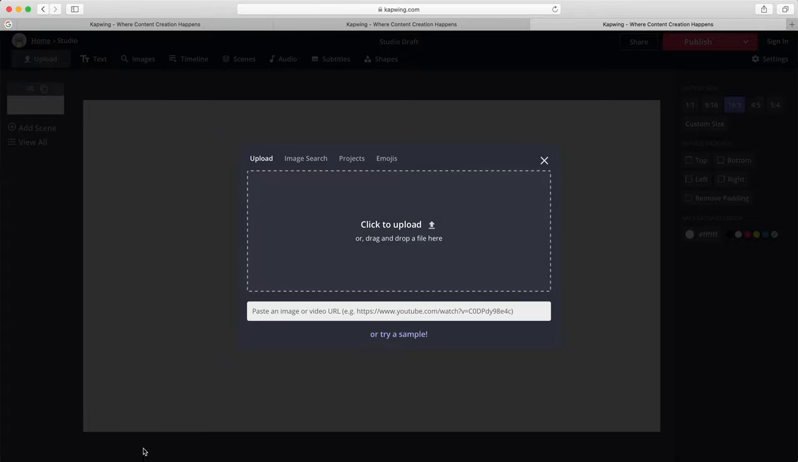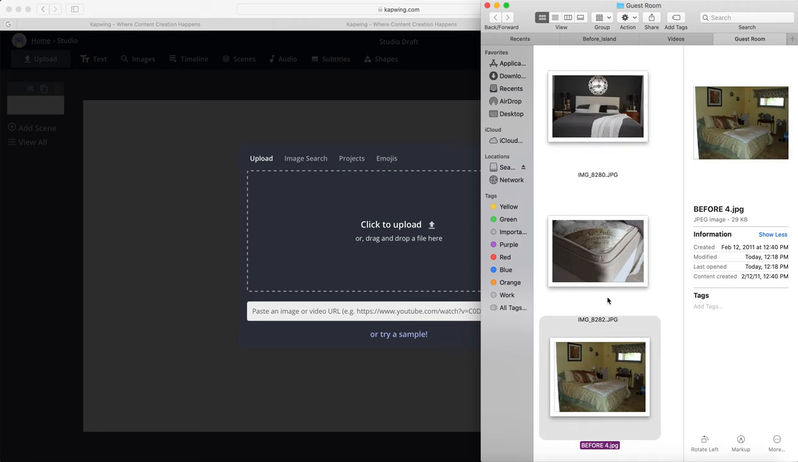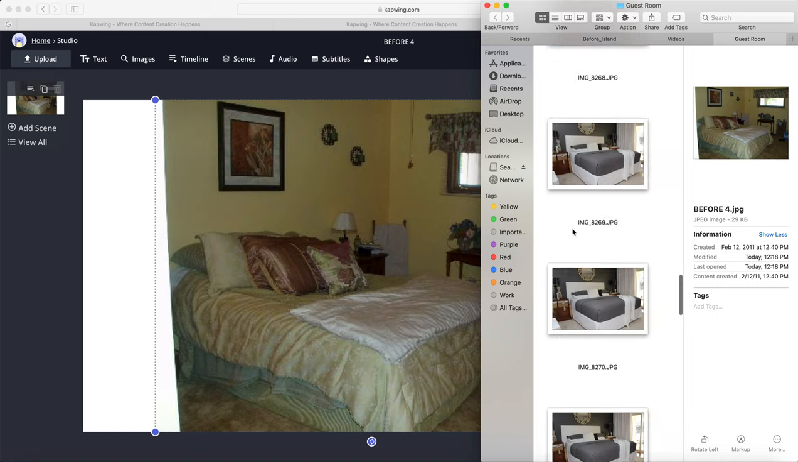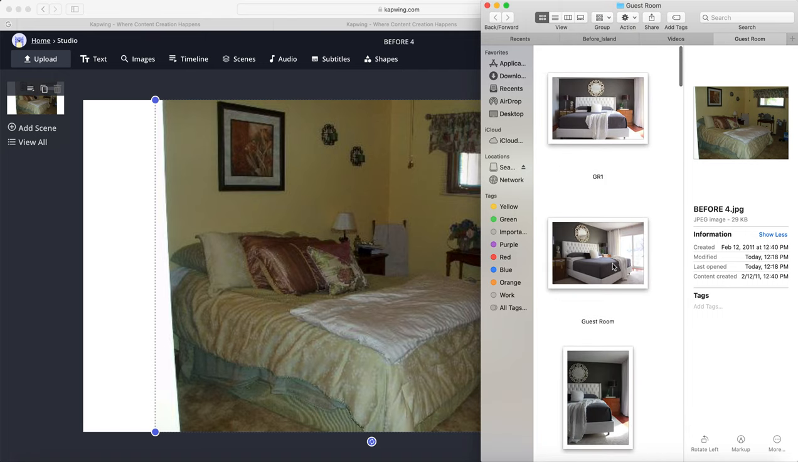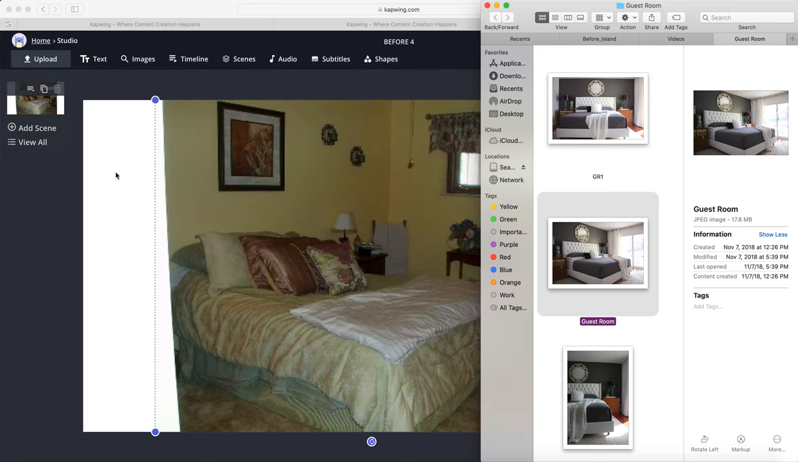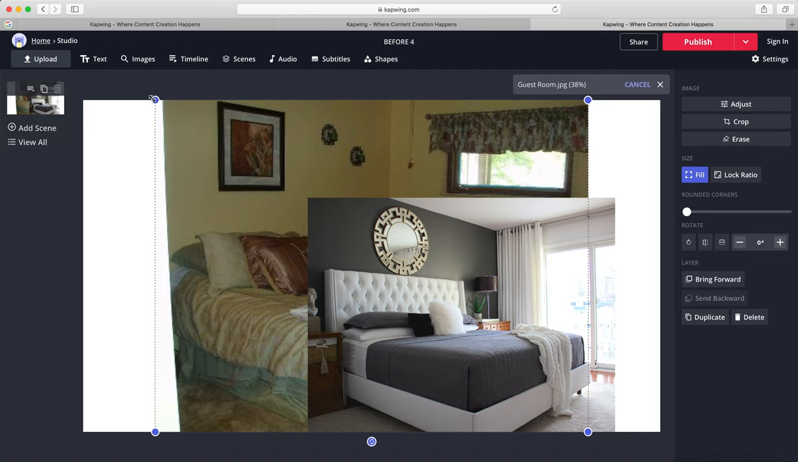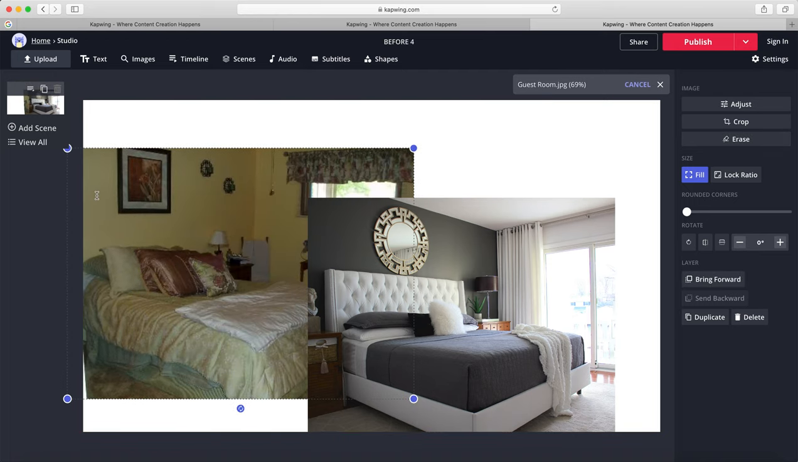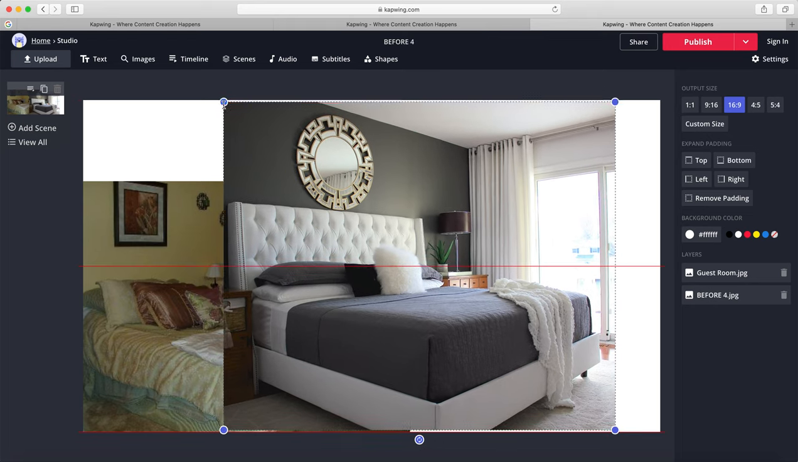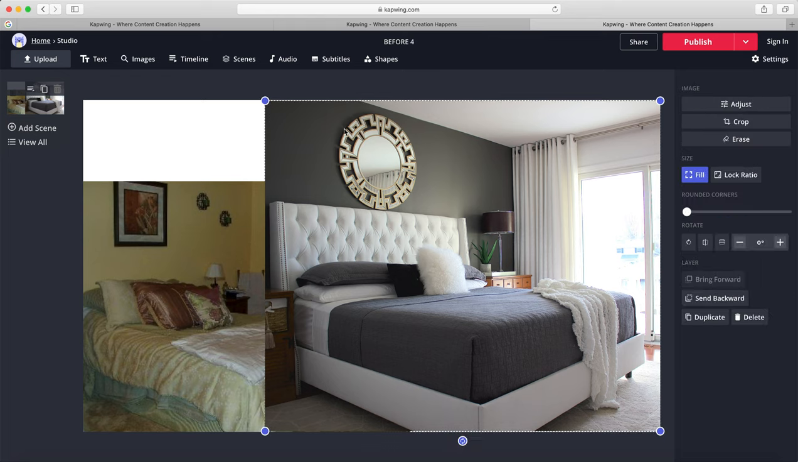So I'm gonna upload. You can drag your pictures there. Here I have some pictures. Let me put the before and let me add one more here. I don't know, let me see. That's one there. So I can change the size. It's very easy to deal with this tool here, this online tool.